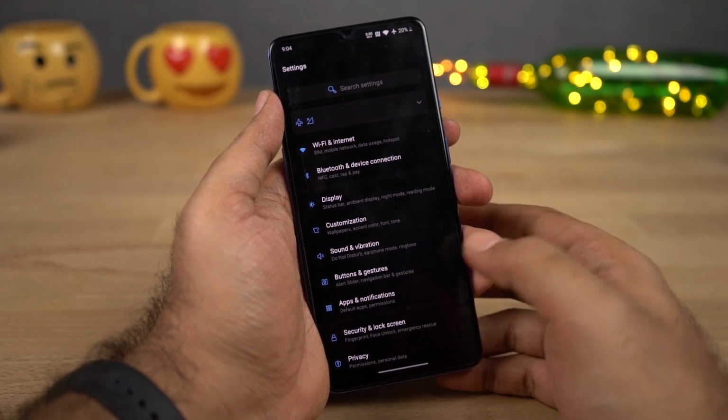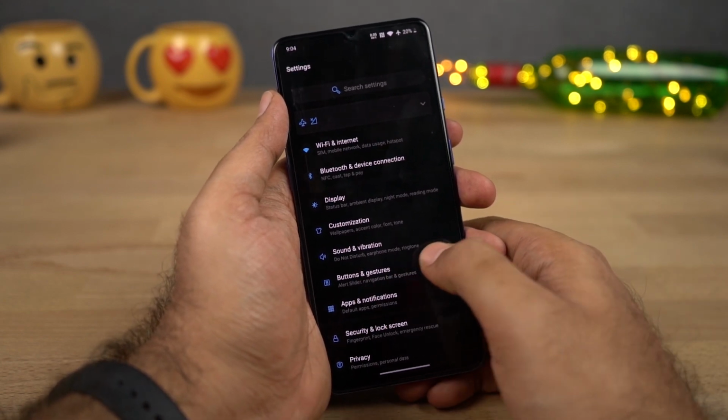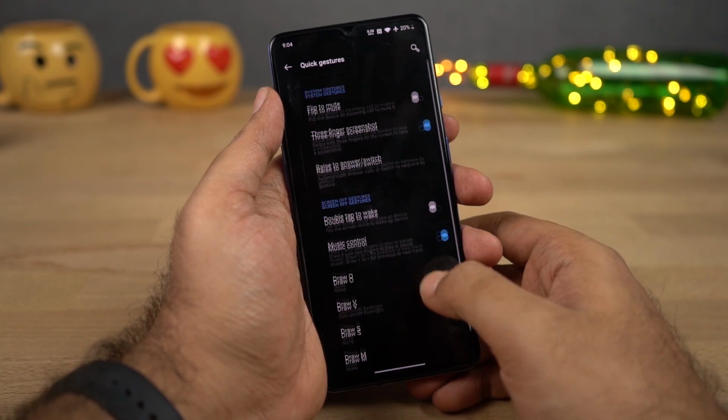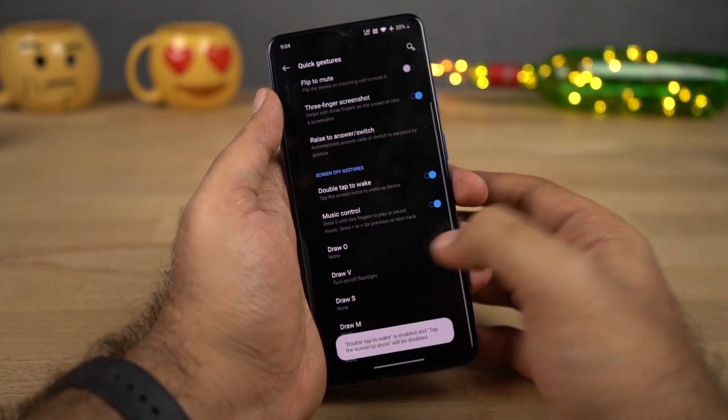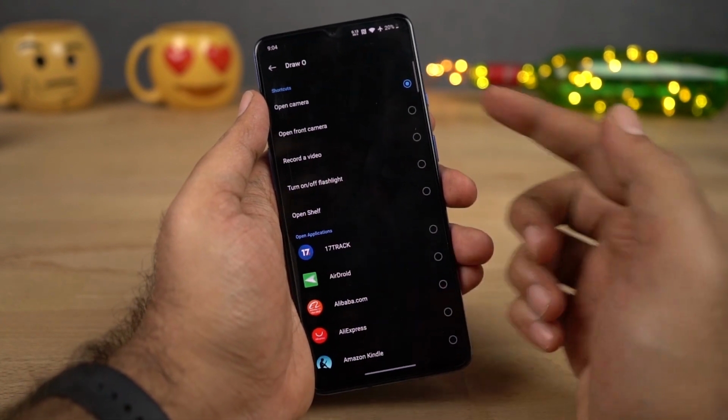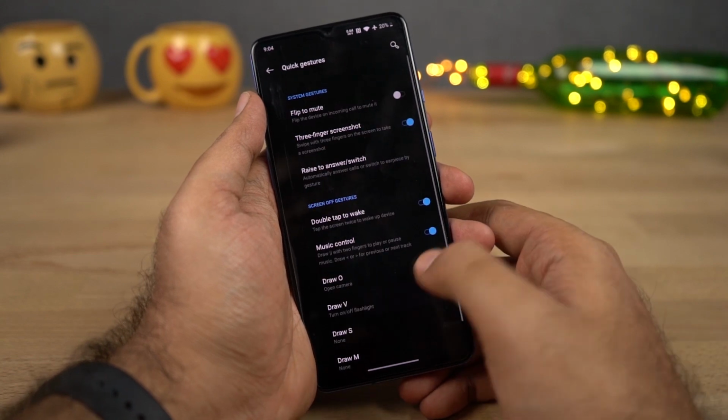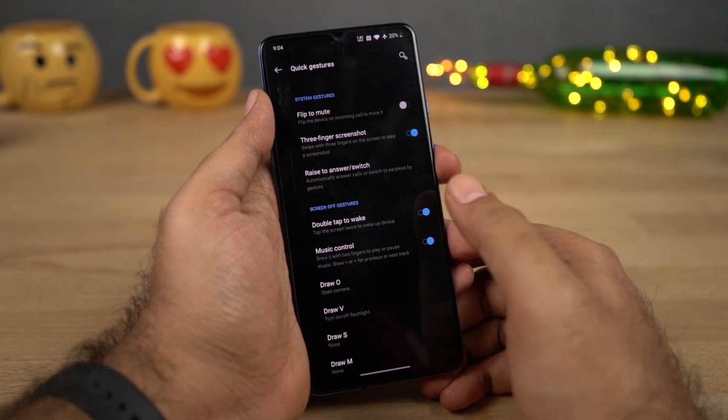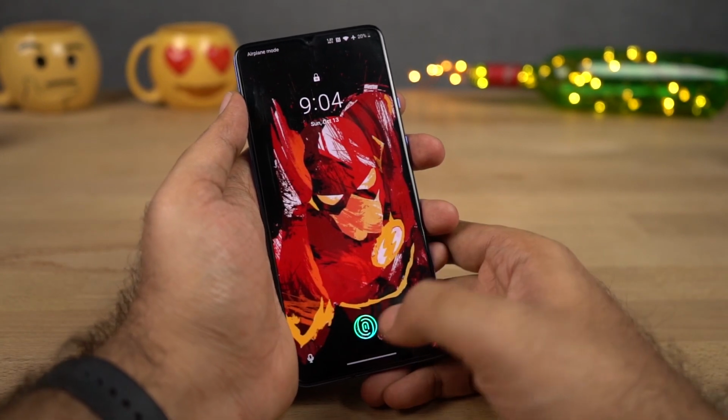So to enable them, you need to go to settings, then select buttons and gestures, quick gestures, and now these are the gestures. We have double tap to wake, music controls. We can draw O to open the camera application and B to toggle the flash. This is my preference. So here we go, double tap to wake, it works.